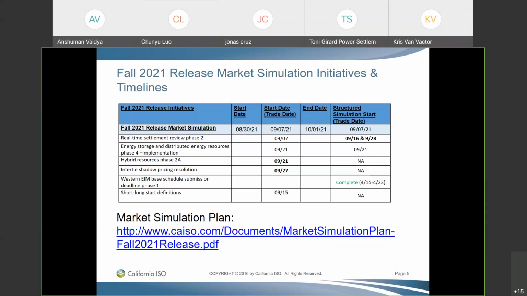Hi, Anshuman, this is Chenyu. I'm just curious about the date change. Looks like it has been pushed, I think it's more than 10 days, right? Initially it was the 15th. Anyway.